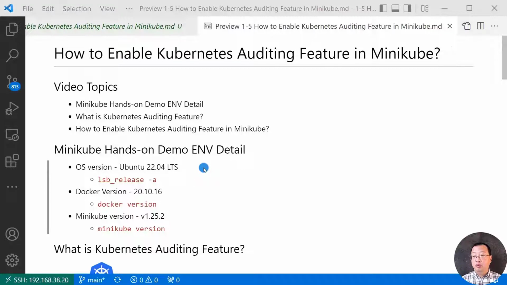Operating system is Ubuntu and the version is 22.04, long-time support version. Docker version is 20.10.16. I use Minikube 1.25.2 in my demo.